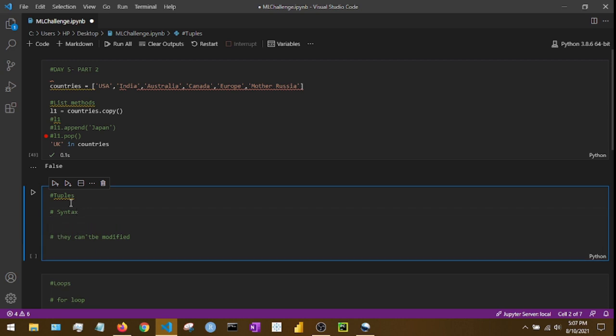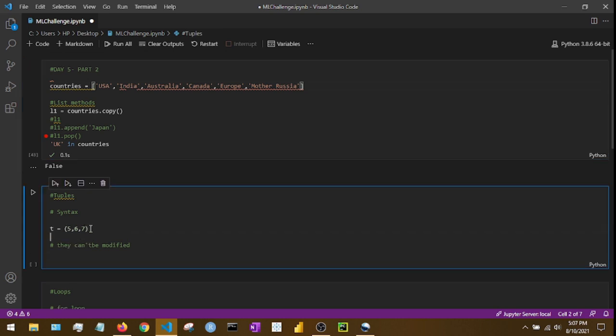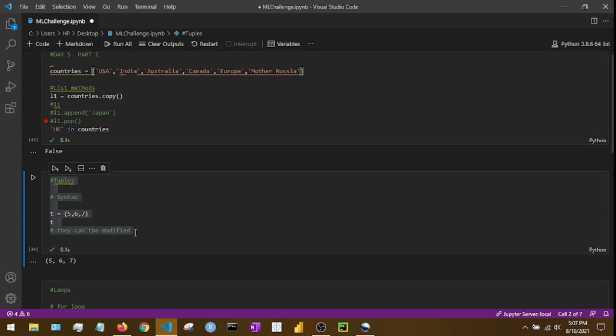In syntax, how do we need to declare tuples? We need to use parentheses instead of square brackets like a list. So let's say this is a tuple, T, 5, 6 and 7. How do we declare a list? We use square brackets. Here we use parentheses. Let's say I call T here. Here you go, that is a tuple. They cannot be modified.